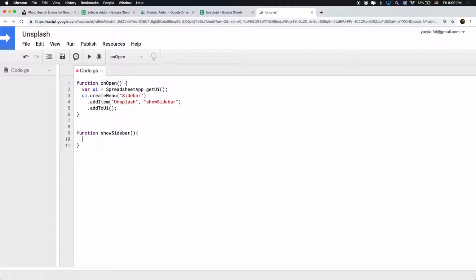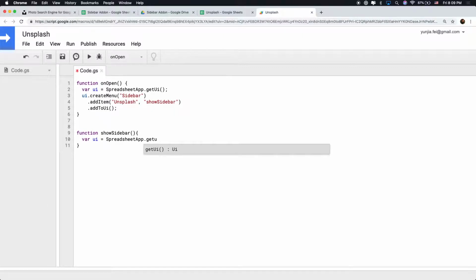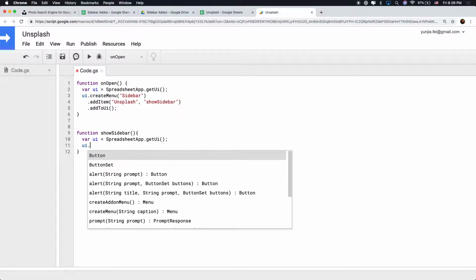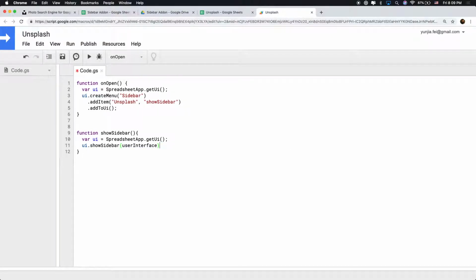This is very similar to the last video. If you already reviewed my last video, you can skip these steps. In UI, create the showSidebar function, and we're going to create this user interface. The user interface will be HTML service.